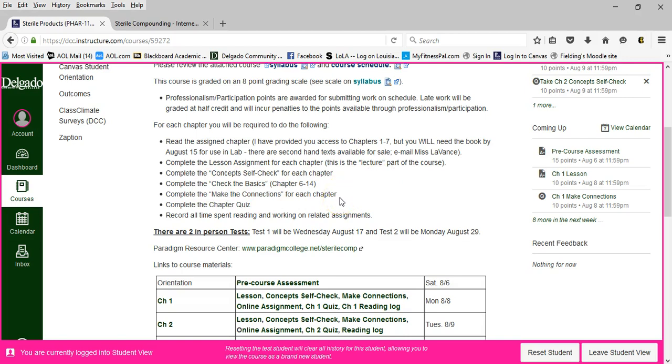It's very important. This being a college-level course, you should answer these questions thoughtfully and thoroughly. Make sure you use complete sentences, check your spelling, and check your grammar. Complete the chapter quiz, and also record the time spent working on related assignments. I'll talk a little bit more about that in just a moment.